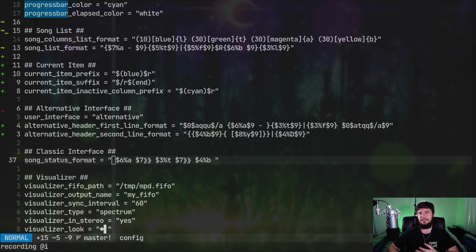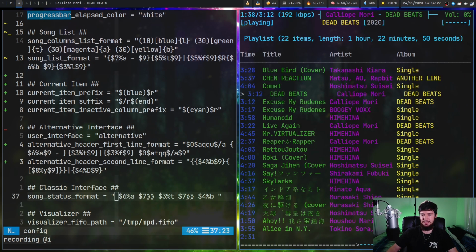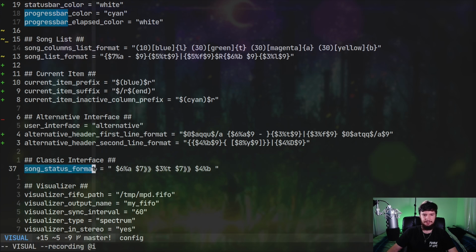Now, if you do happen to like the classic interface and you want to modify that line that appears down the bottom that shows the song name, that is done with the song_status_format, and the formatting for this is exactly the same as the ones we've seen before. Now, I would recommend having a space before and after it, otherwise when the song wraps around, the end of the song and the start of the song name are actually going to be touching.